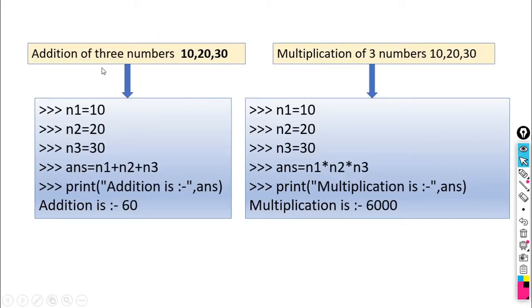Here, addition of three numbers. Numbers are fixed, given as 10, 20 and 30. So we have to perform addition of these three numbers. First find out how many input numbers there are. So total three numbers are there, so we have to declare three input variables. Here we can use x, y, z, or number 1, number 2, number 3. Any variable you can use. Here I used n1, n2 and n3.